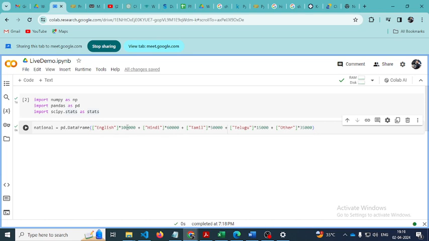So this is how I'm creating a data frame with different languages. Assume that in India there is a population, and inside that population this many people: 1 lakh people speak English, another 60,000 speak Hindi, another 50,000 speak Tamil, then 15,000 Telugu, and other languages like this. Like this I have created one data frame.